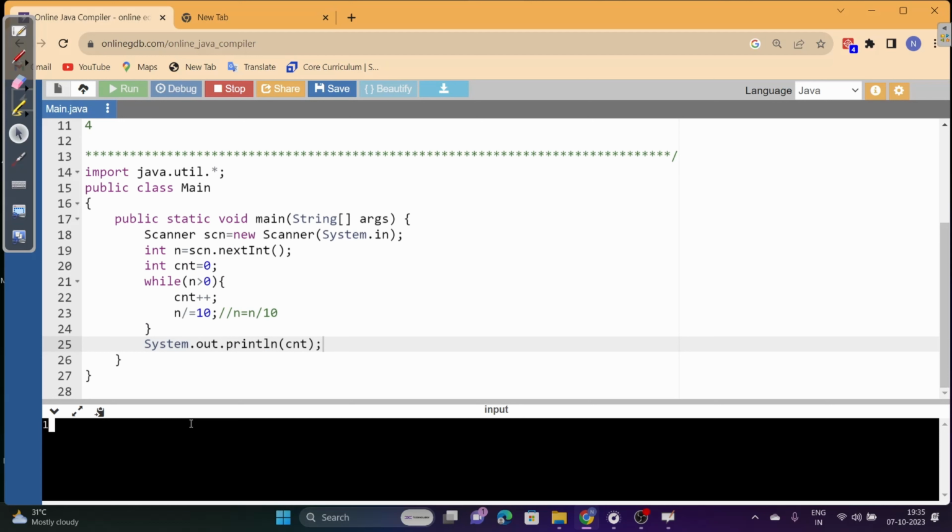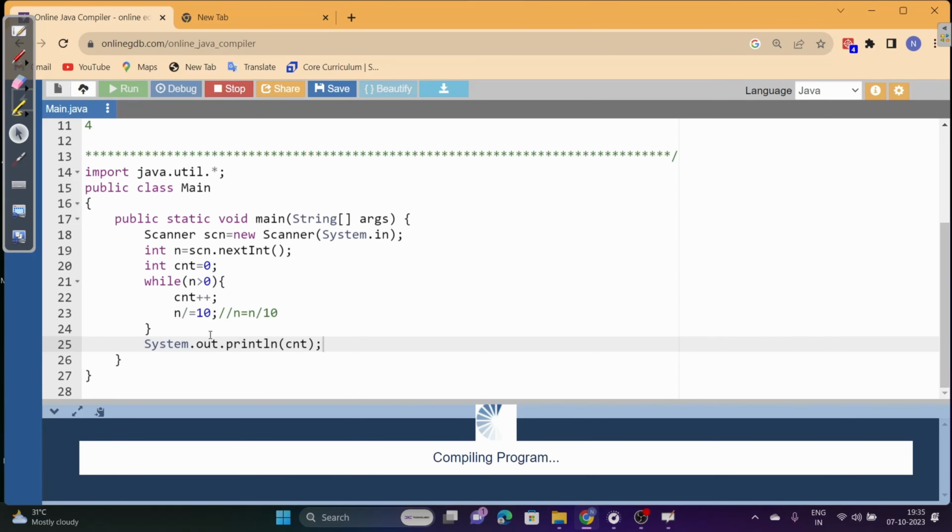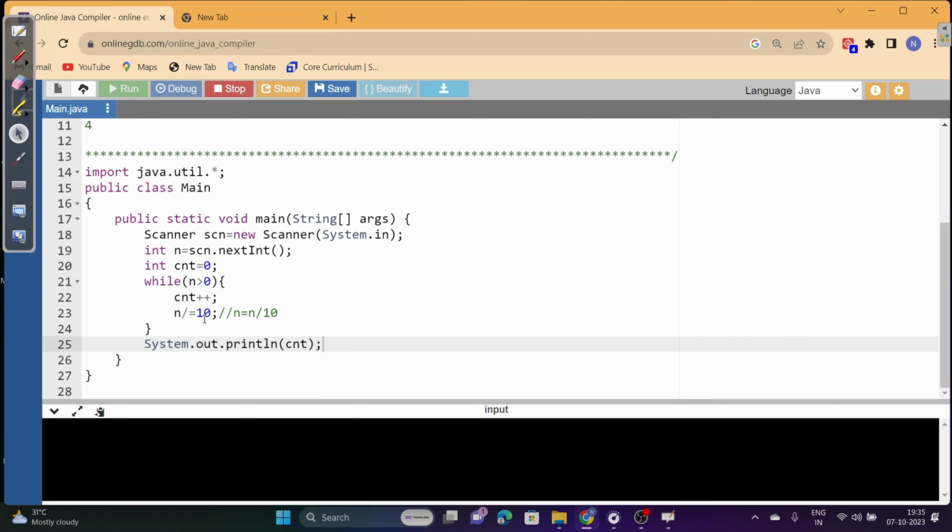My input is 3456789. How many digits are there? Nine digits: 9, 8, 7 and so on. So my output will be 9. Let's give another input like 5432. How many digits are there? 4 digits. When I enter it, yes, this is what I expected.